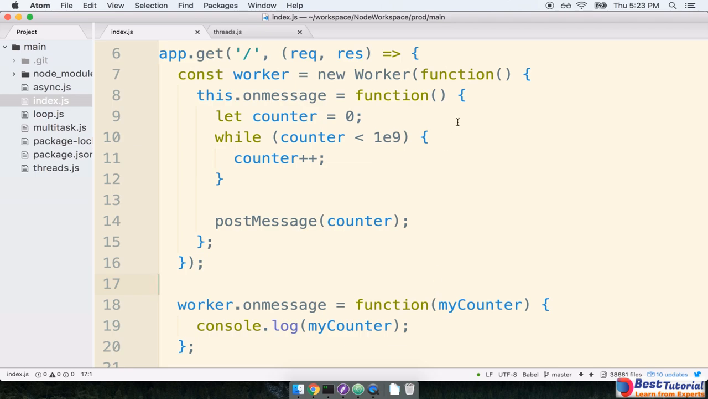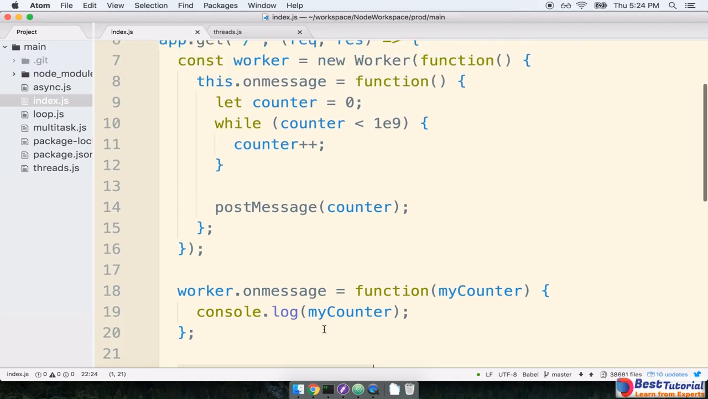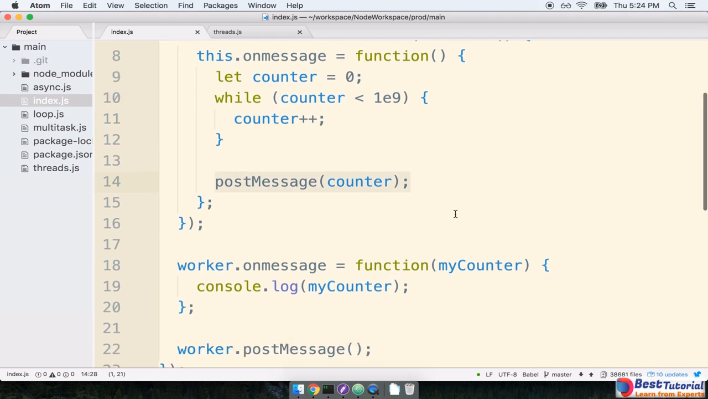In the last section, we started putting together our separate worker thread. At this point, our separate worker is doing some very simplistic work. Whenever our application calls post message, which occurs right here, our thread executes the function that gets assigned to on message. So that's this function right here. Our worker then declares a counter variable and counts from 0 all the way up to 1e9. It counts up to a very high number. And then it eventually communicates the result back over to our side of the application.